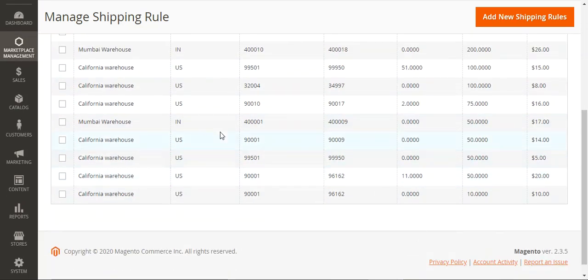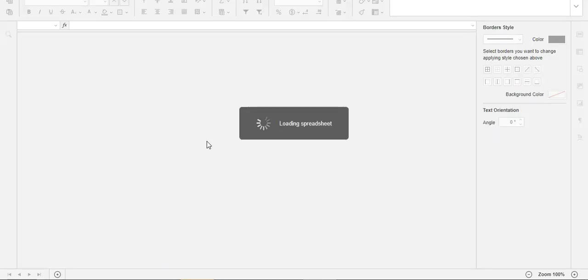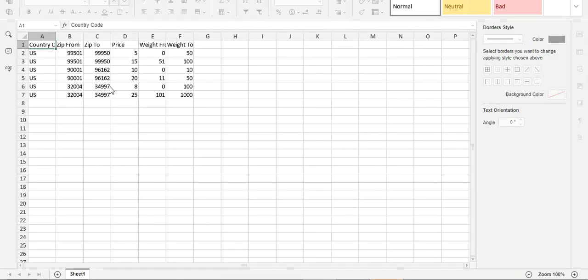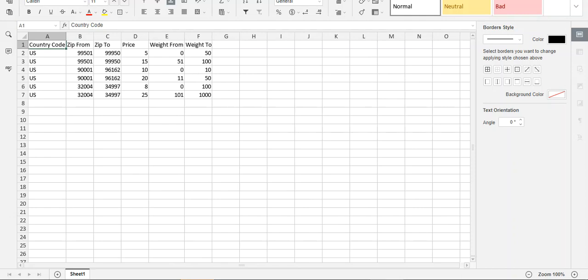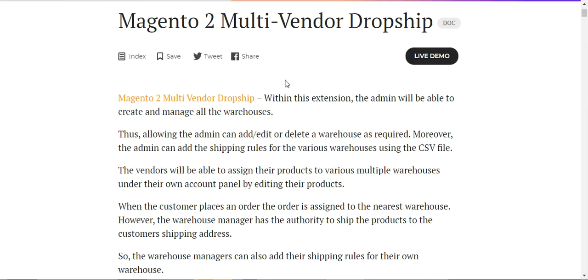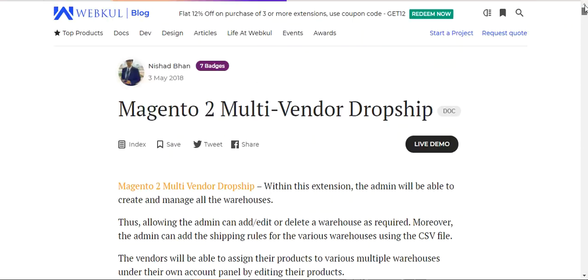Now let me open that CSV file once, and the file is being opened up, and here you can see the columns that are there. So in bulk you can upload the shipping rules, and it has the zip from and to values, the price, and the weight from and to values. Now let's go back. So that was much about the Magento 2 multi-vendor marketplace dropship plugin, and I hope it helped you out in understanding the workflow of the same.